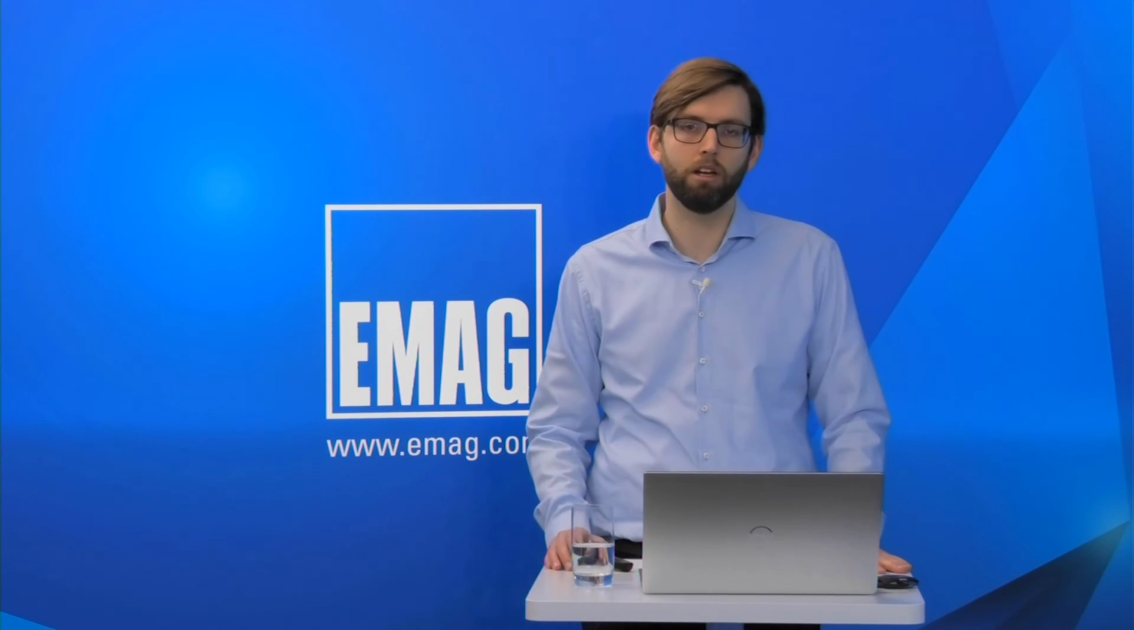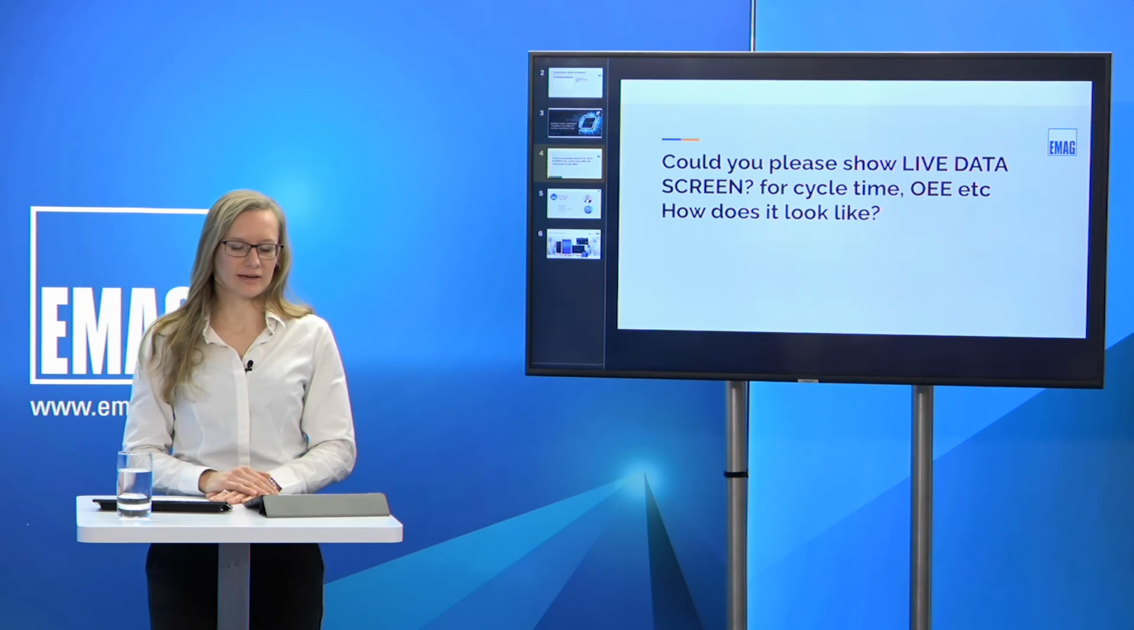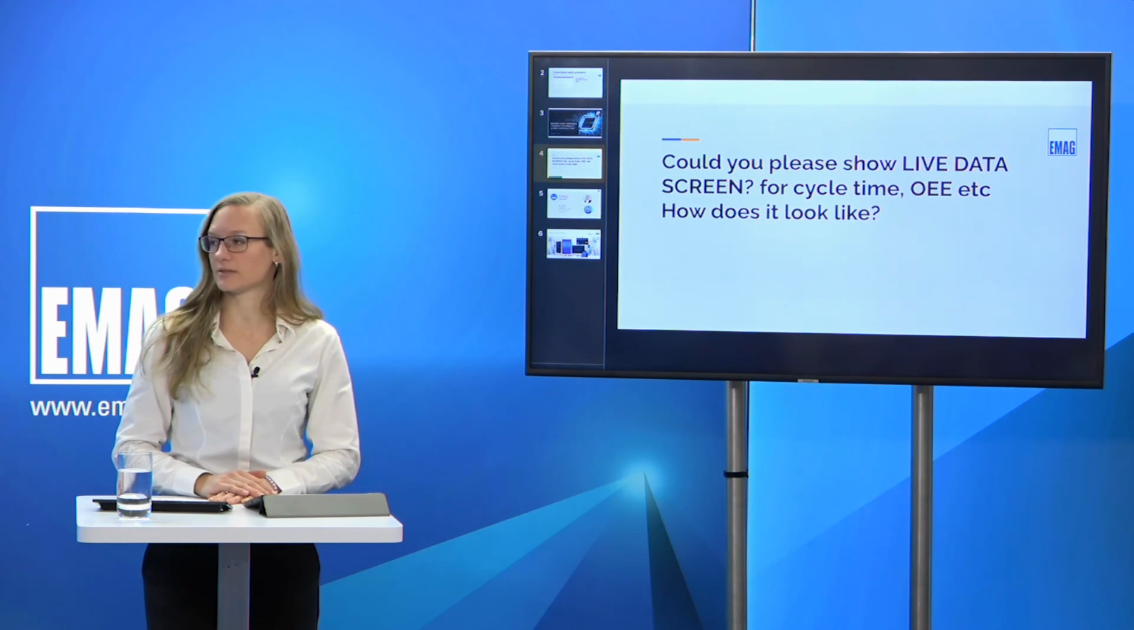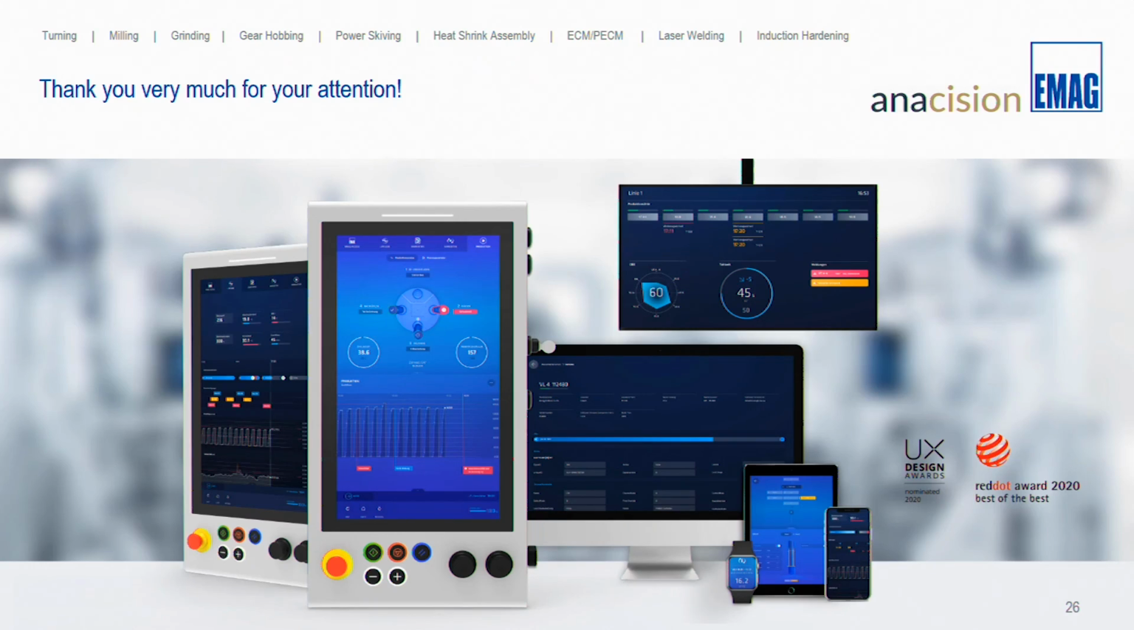So, a lot of use cases to be done. Would it be possible to show the live data screen for cycle time, OEE, etc., and how does it look? To get a first impression, maybe you can see it here. Here you can see a live data screen depicting the OEE, takt time, and our health check predictions.